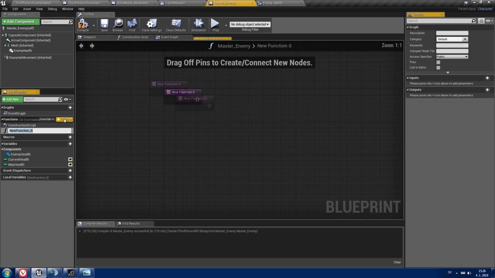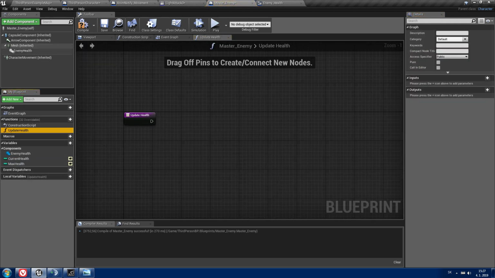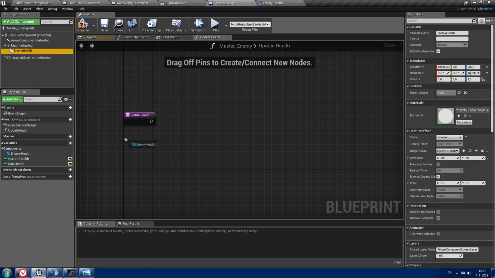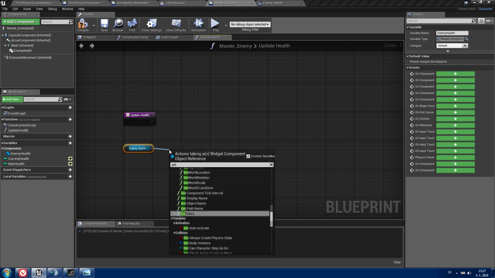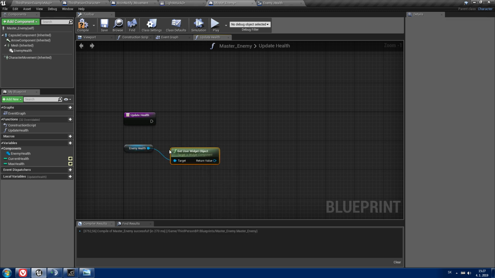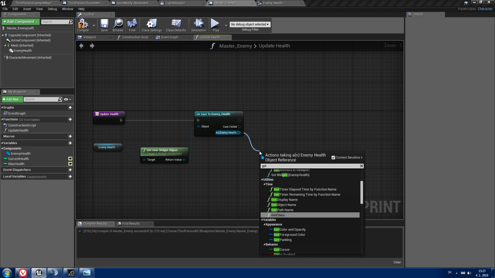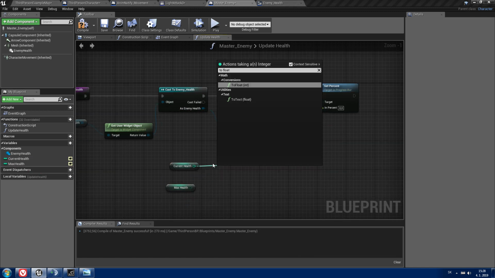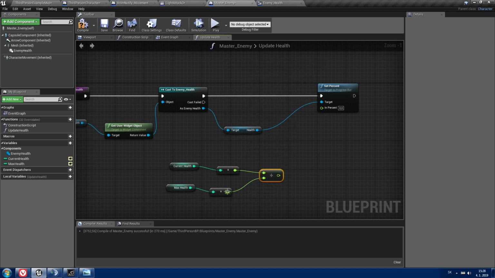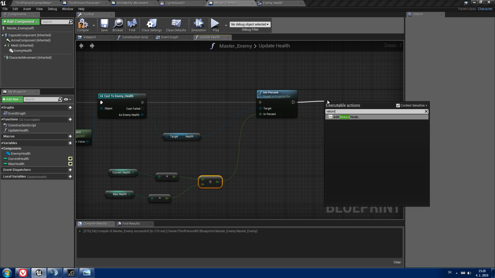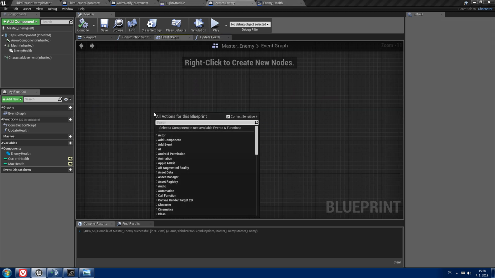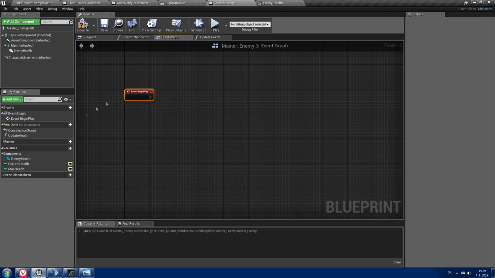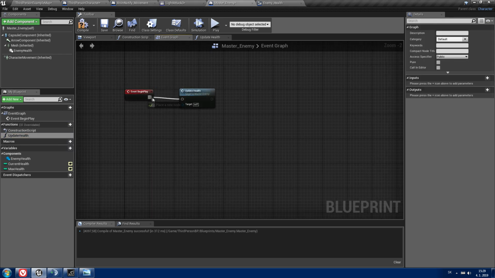Now we need to create function that will be called update health. It will be really easy, just drag your enemy health widget and get user widget object, cast it to enemy health, get your progress bar, set %, now get your current health and max health, type to float, divide them, and set it to in %. Now we can return. Go to the event graph, set event begin play, and drag the update function here.